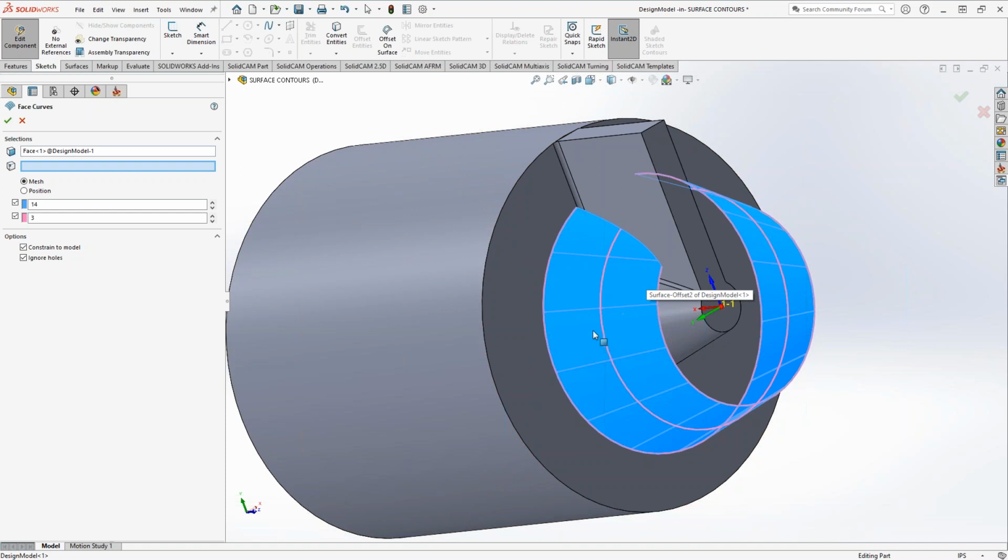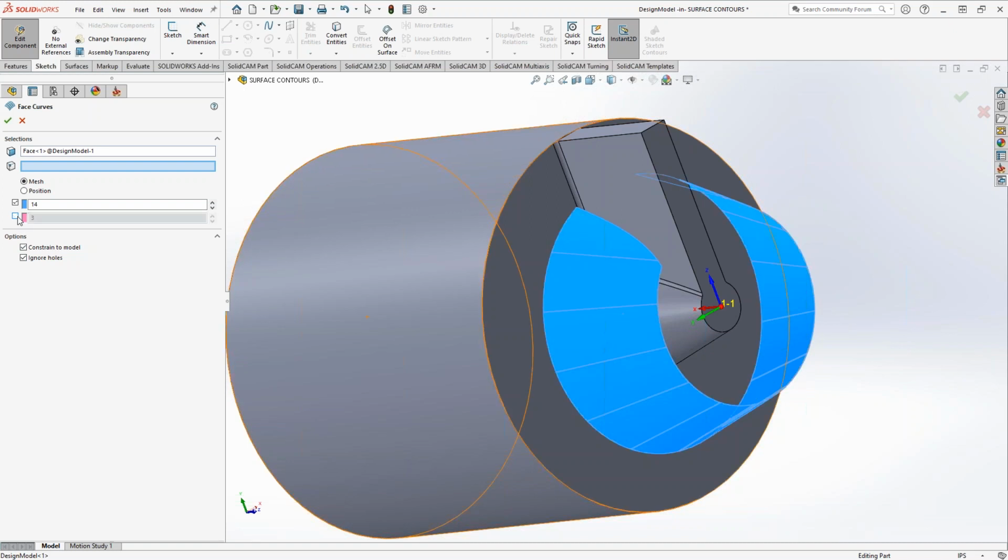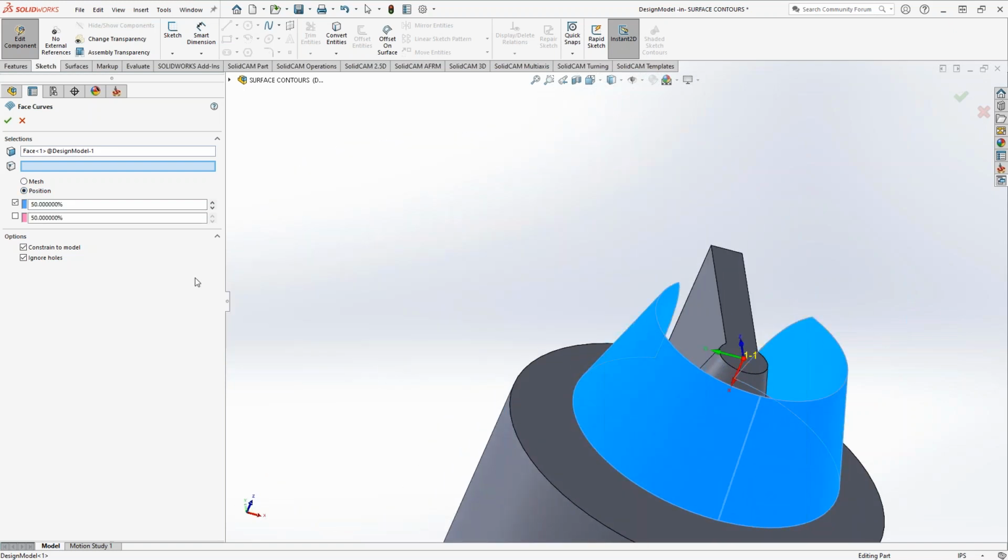And let's say I don't want both sets. I just want the across lines. I can just uncheck this box and then it only gives me those. The other way to do this is with position. So I can just tell it where along there I'd like. So that's about 50% of the way there.